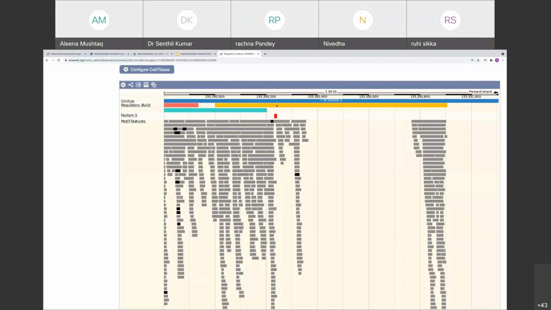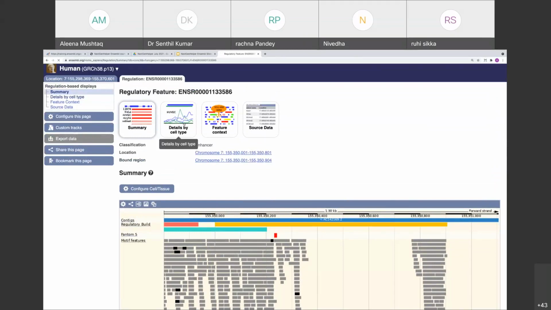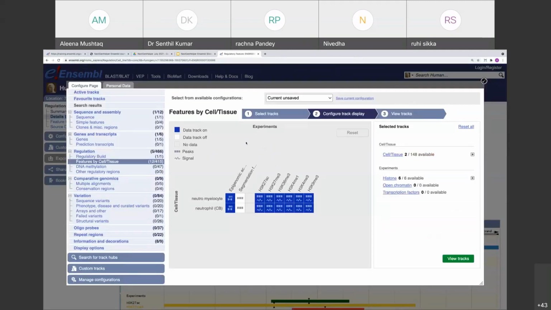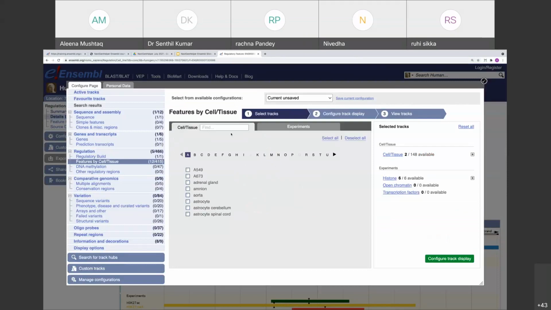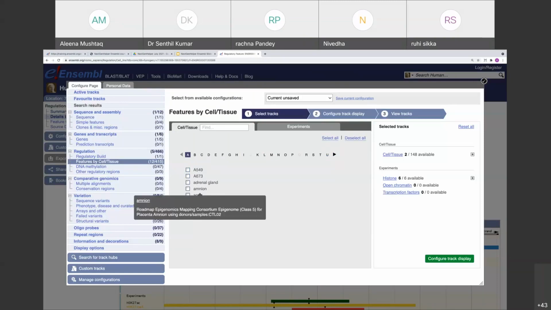So you can find the experiments' transcription factors by going to details by cell type. Then you need to go to configure cell tissue. You first select your cell lines in the cells and tissue tab. Then within the experiment tab, you will find histone experiments, open chromatin, and transcription factor. But you can only select these experiments once you've selected your cell lines.